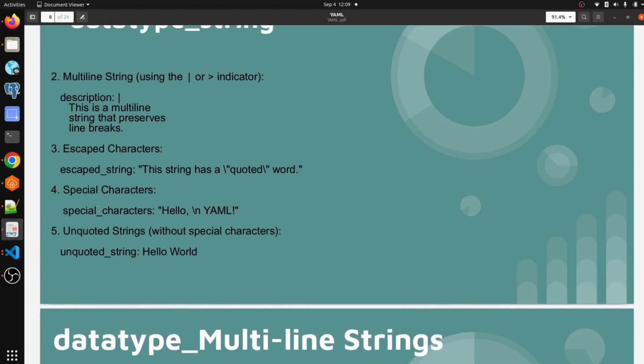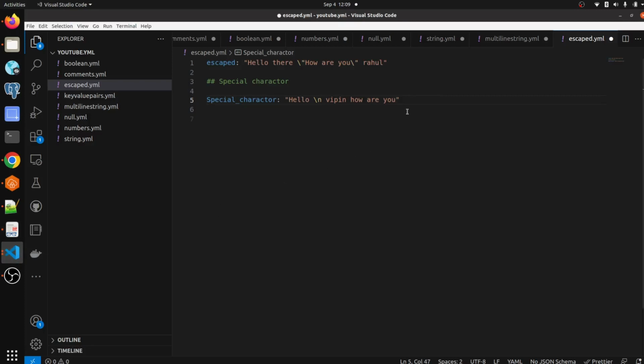So we have another one, which is the unquoted string. We are not going to use any quotes here. Suppose we are writing a key and then we pass any value. This one is the key and this one is the value, and we are not using any quotes here, not single quote, not double quote, nothing. So this is the output. We have written it without quotes, and this is how we can pass it in our YAML file.